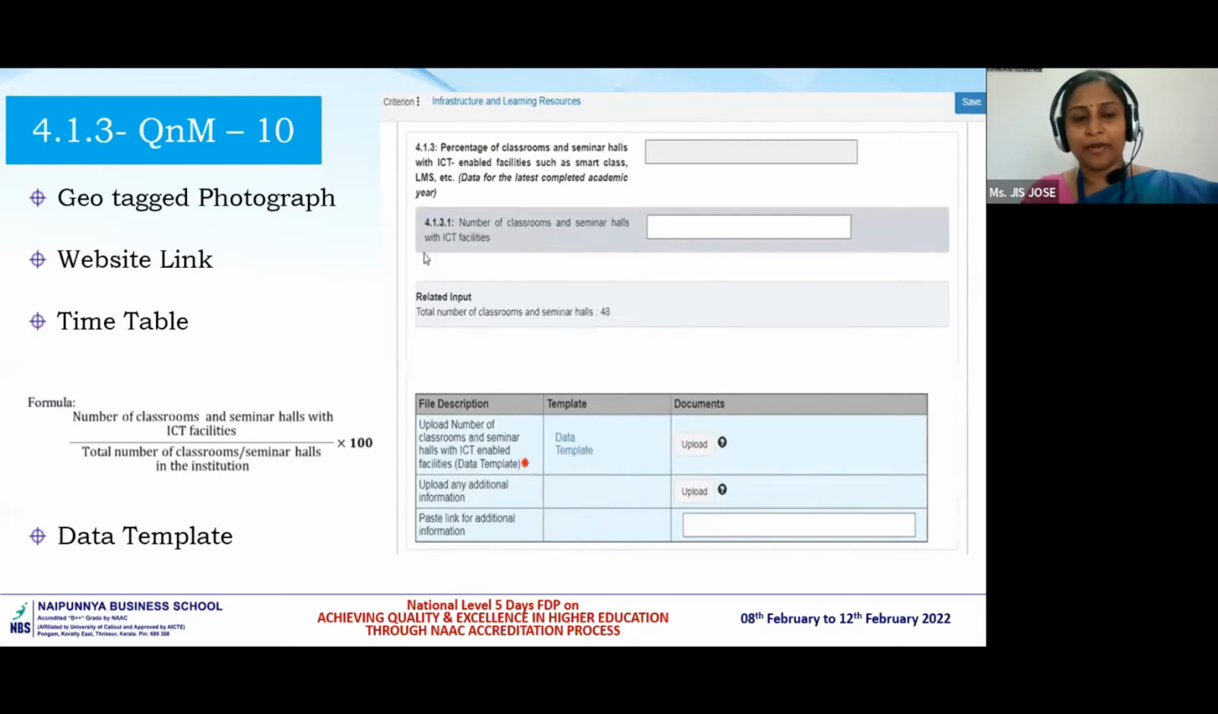In this particular metric, first of all you have to fill in the number of classrooms and seminar halls with ICT facilities. That is 4.1.3.1. Say in your institution you have 100 classrooms, and all 100 classrooms have ICT facilities, that means you will get 100 percent, so you can score 10 marks. For that, please give the number of classrooms with ICT facilities here, and the related input, that is the total number of classrooms and seminar halls, is a number which you can see, that is 48.